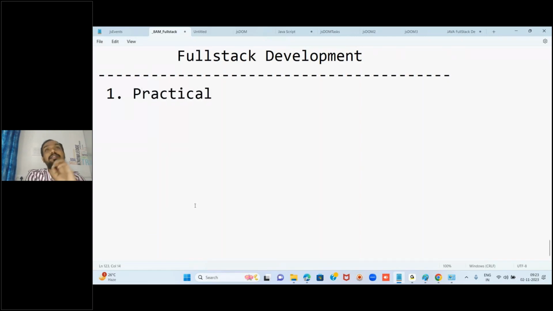The first point here is that whatever I talk about is practical. You will come to know after a few one or two sessions. It is nothing like theoretical. Completely, everything will be practical when the subject starts.